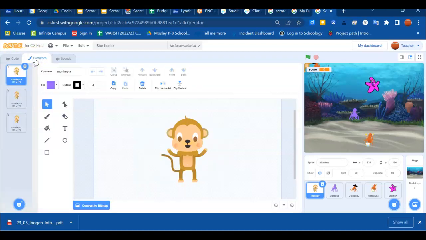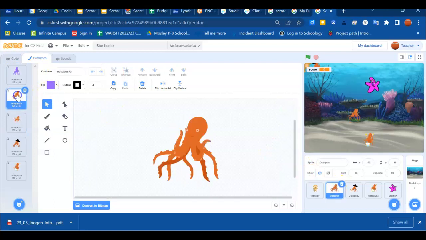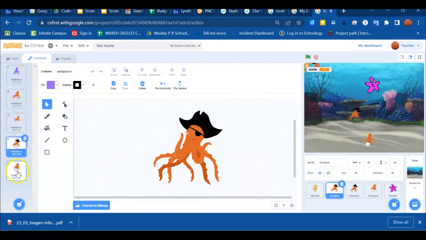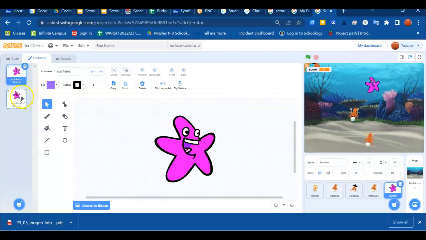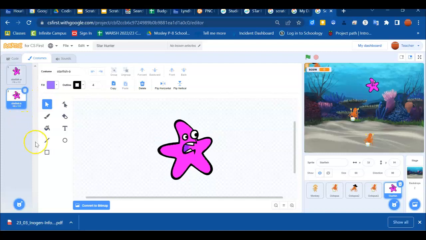The costumes tab is where you have the different outfits for your different sprites. So if I click on a sprite, it'll show you the various costumes. So if you're using a block for change costume, this is where it's going to change the costumes too. You can also add your own costumes here as well and edit anything you see with these different tools.